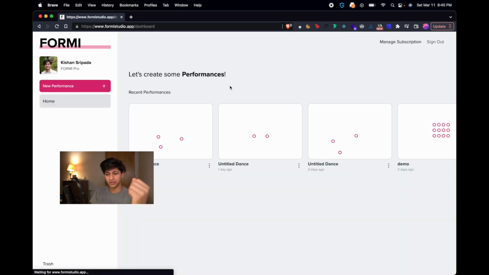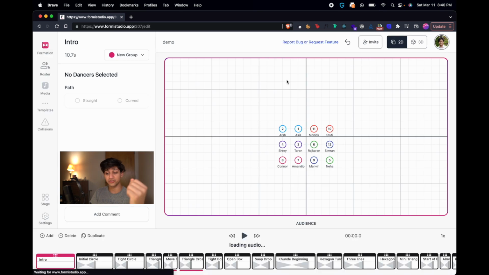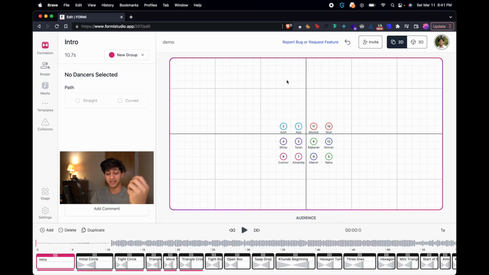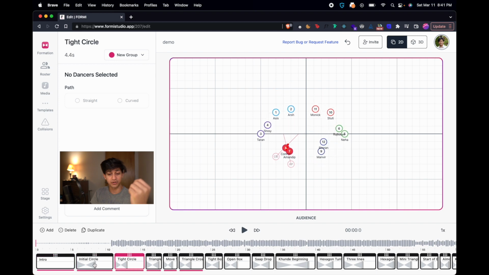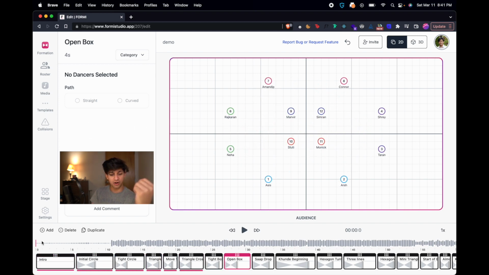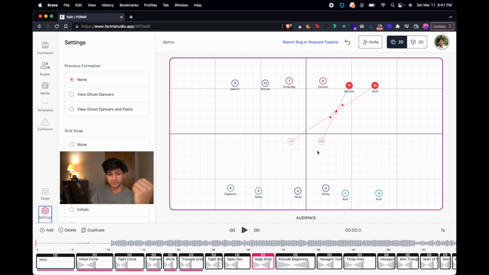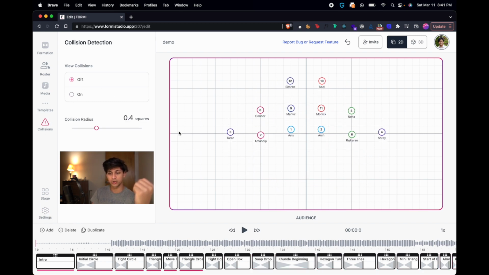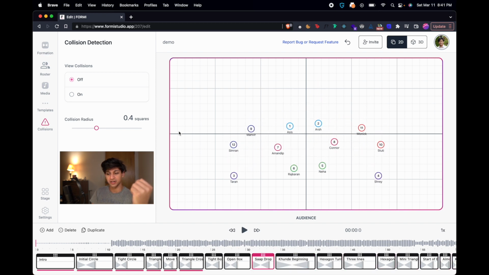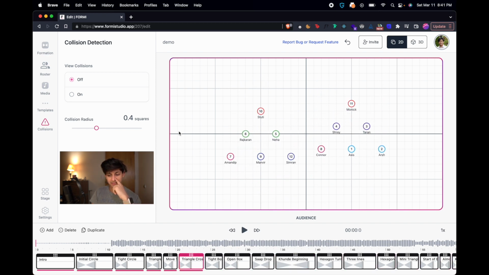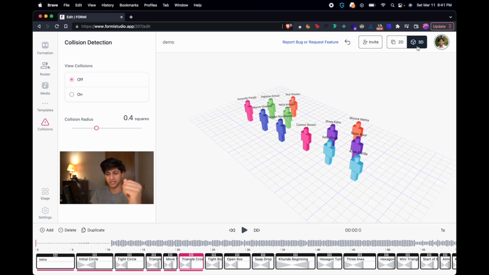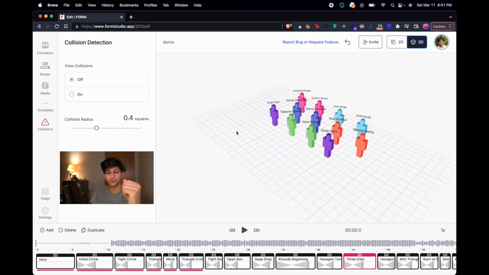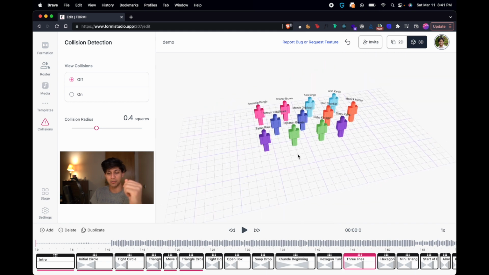I do want to show you guys a full-fledged performance just so you can see what it actually looks like. You can see we have formation categories here where this is the intro, and let's turn off previous formation, and let's also turn off collision so we can clean it up here. You can quickly browse through formations so that you can see exactly where they would go, and you can also click on 3D, browse through them there, and shuffle through them pretty quickly without playing it.